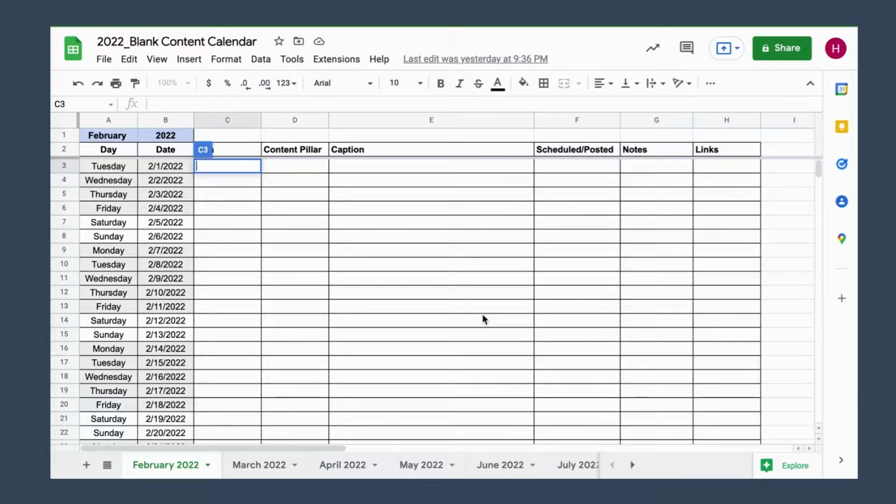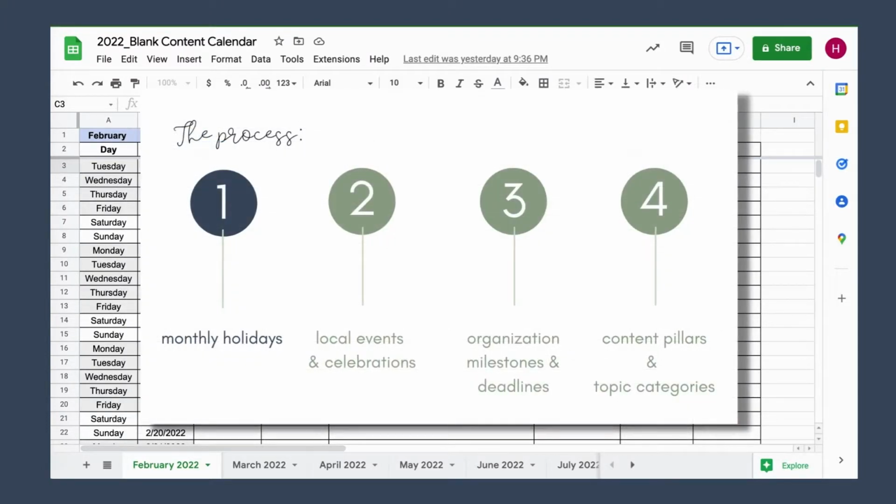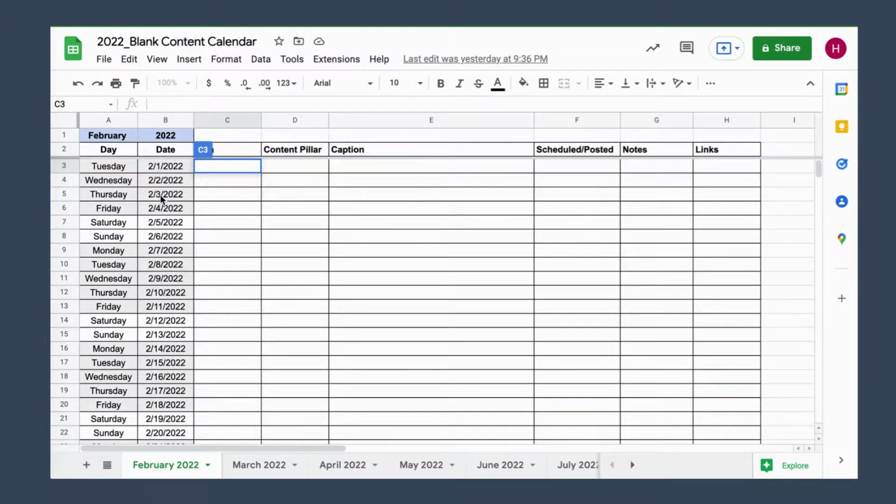So step 1, we're going to start with monthly holidays. These are the things that are pretty much known to everyone. And some people already are going to be posting about these holidays. So for example, on Valentine's Day, lots of people are going to be posting. So you want to think about for your business or organization, how can we post something that's relevant to this holiday that we can be a part of the conversation? Now, if it doesn't really fit for your organization, then you don't really need to post about it.